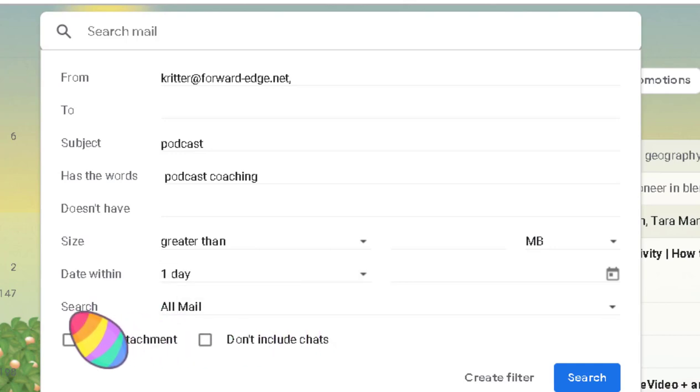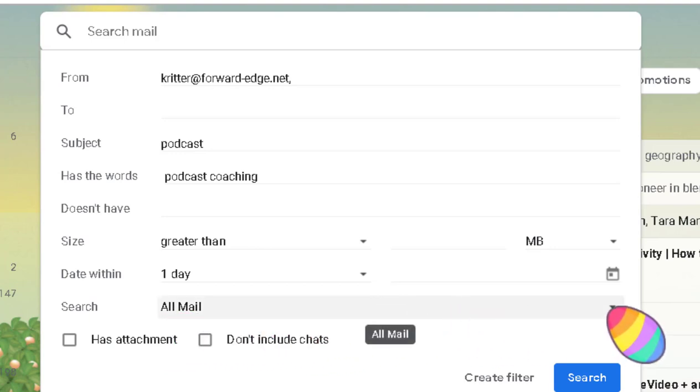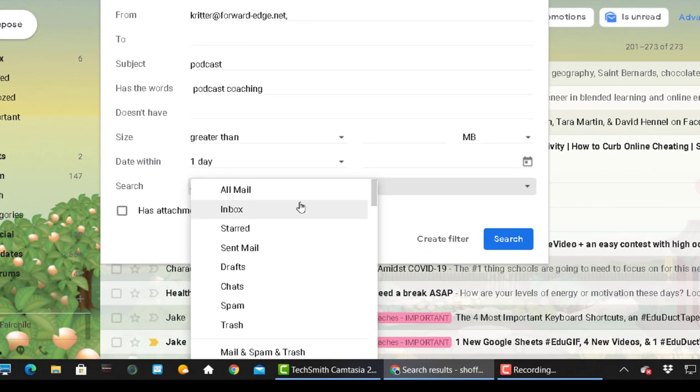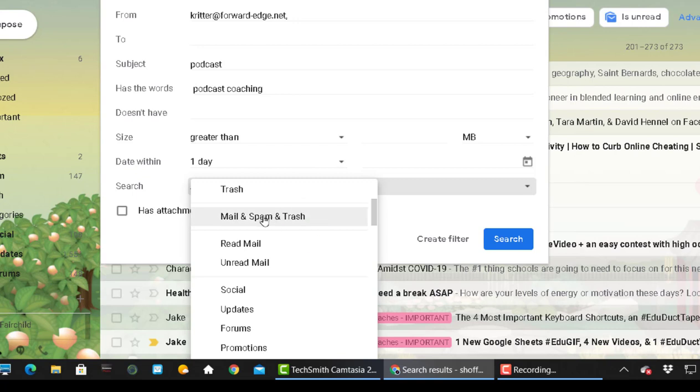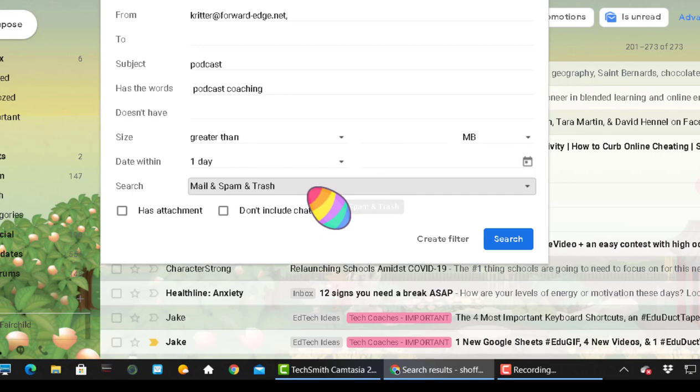Now, this is the important part. I'm thinking I may have deleted this email. So right here where it says search, the default is to search all mail. If you go all the way over here and click on the little shark tooth, this gives you other options to search within. And I want to go into mail, spam, and trash. I want it to search my entire, any email that I ever got. So I'm going to click that.